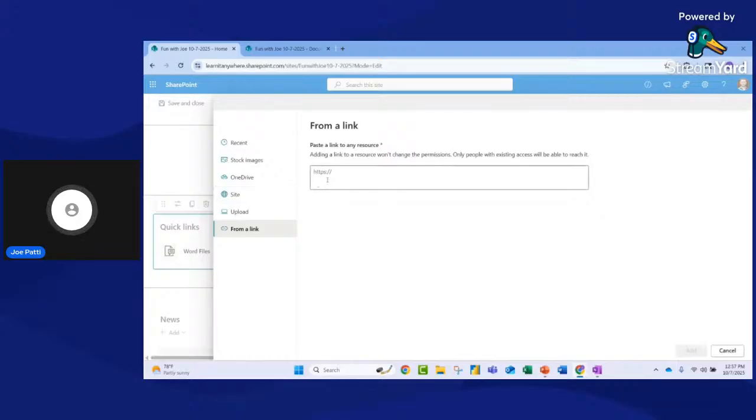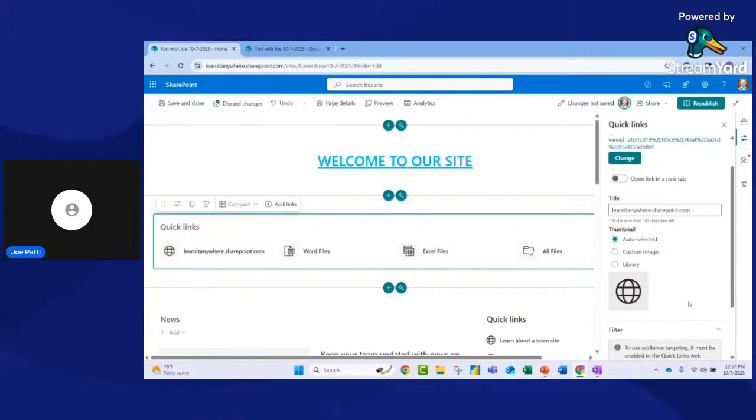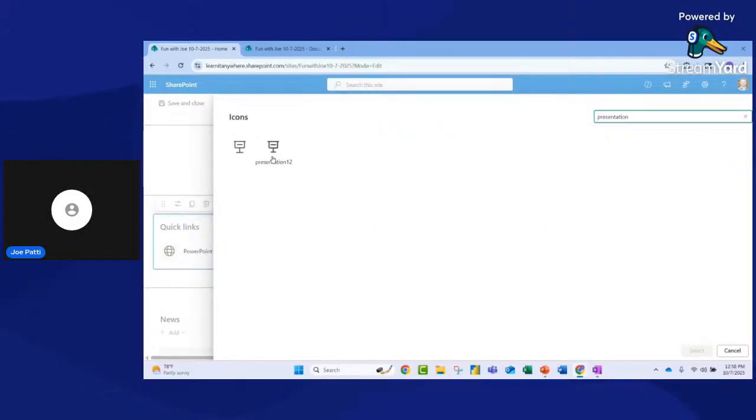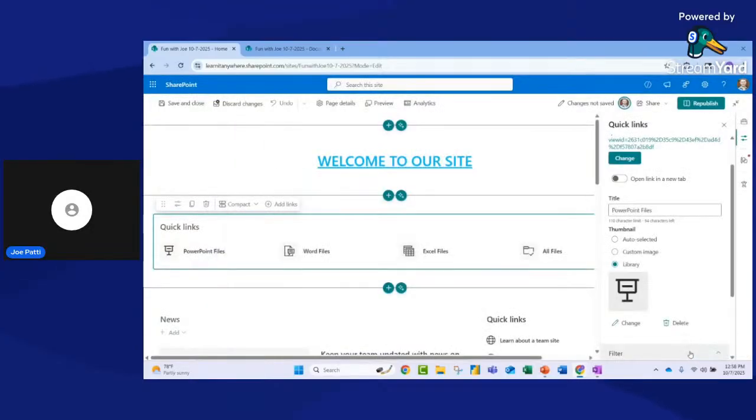You can add in actual logos from Excel, Word, and we'll call this one PowerPoint files. So now that we have all of these, this is just creating easy ways for us to access our files. Let's see if they have a presentation. And that looks good. I'm happy with it. And then you can always move these around. So I'm going to put all files first, then Excel, PowerPoint, and Word. I'll organize them.